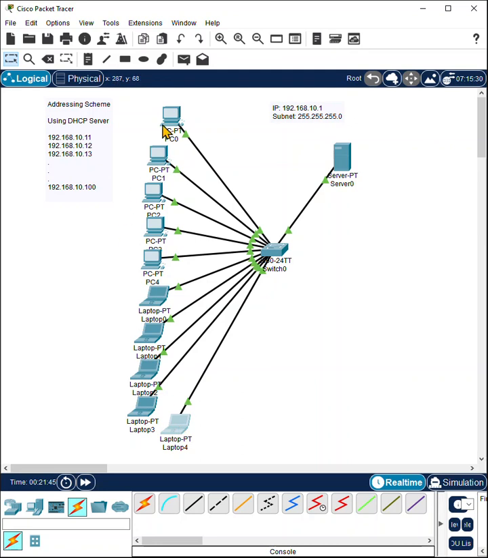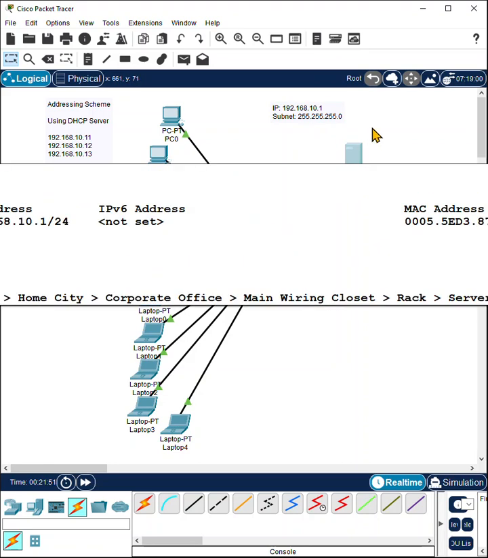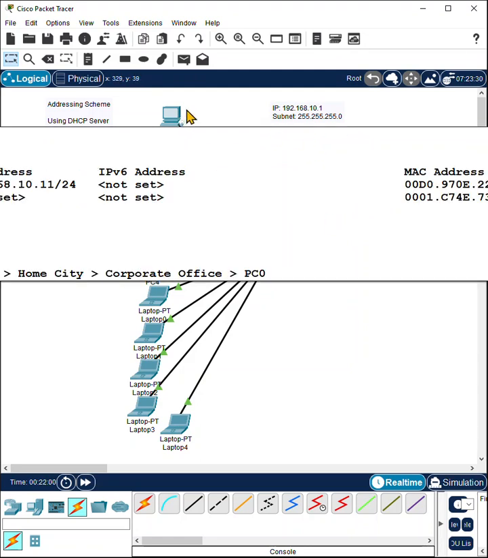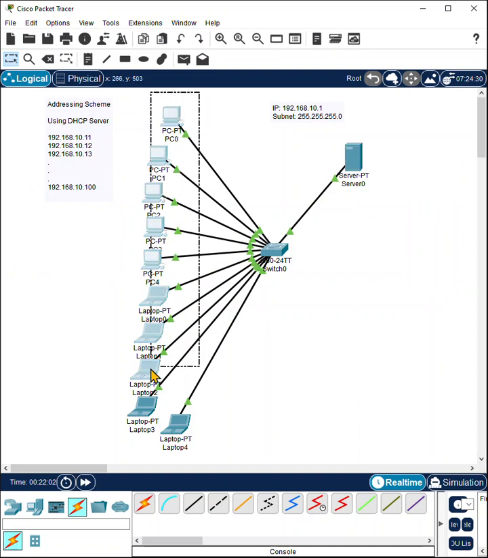So we did configure 10 machines with a DHCP server, and we set up a static IP for the server, and we enabled the DHCP service on this server. So this server will be able to distribute the IP addresses to all the machines in here. Thank you.